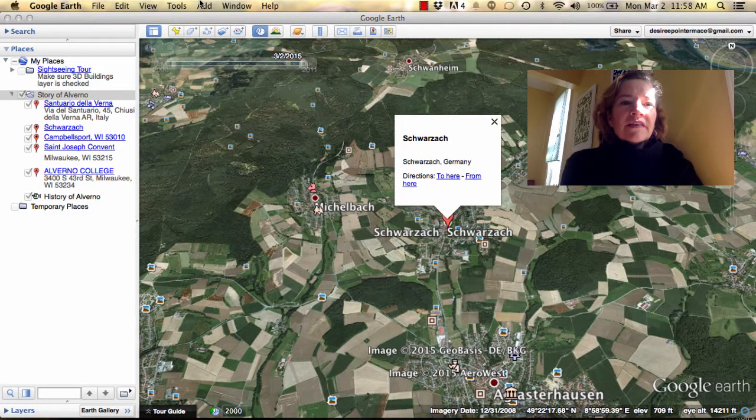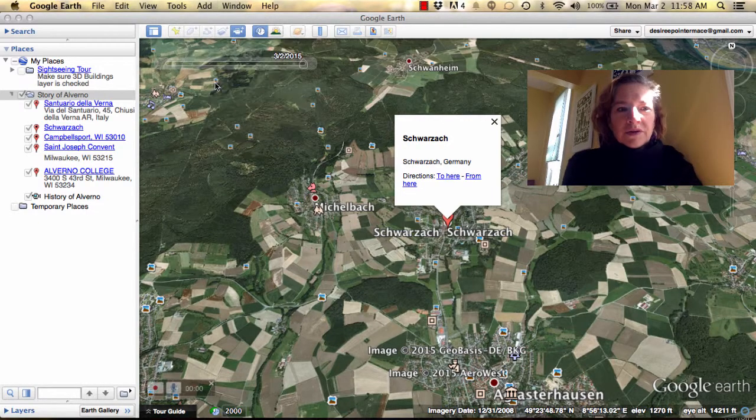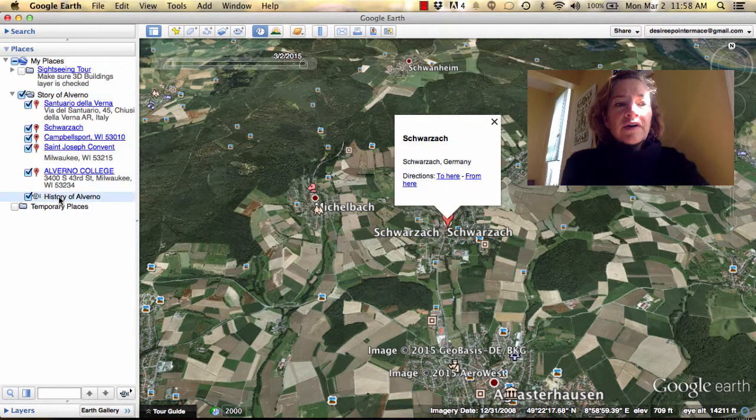Now, the other thing that you can do is you can add a tour. Now, I'm not going to actually do this because, well, you'll see. If I add a tour, what that does is it brings up this tiny little thing at the bottom, which has a record button and an audio button. Those are the only two pieces. That is what I used to create this link. You see the little movie icon over here that's called History of Alverno.